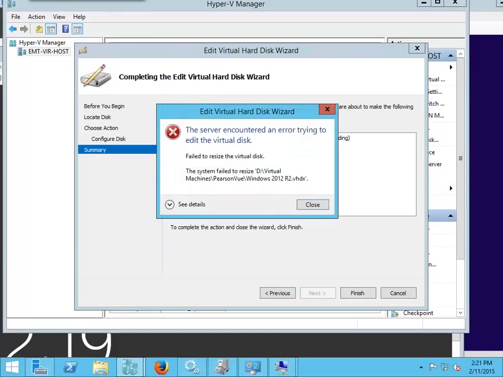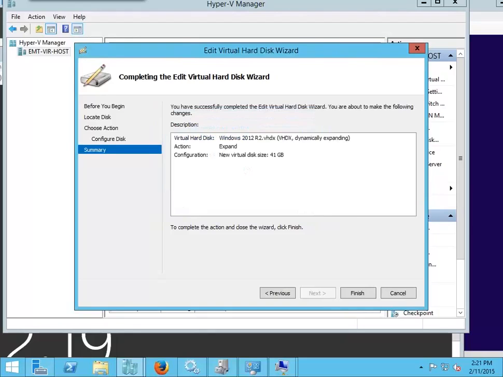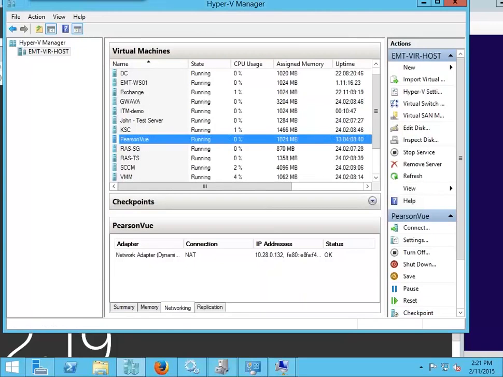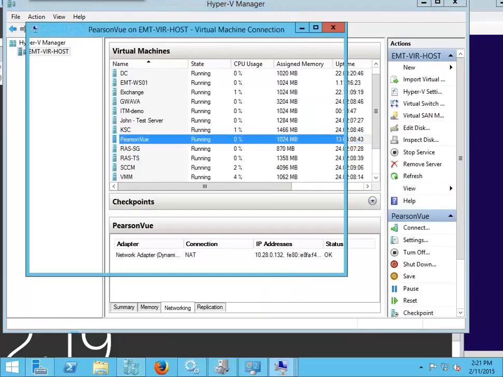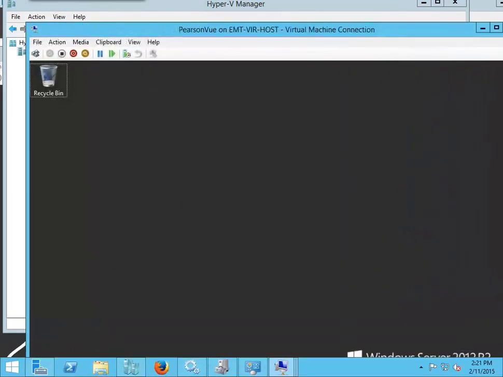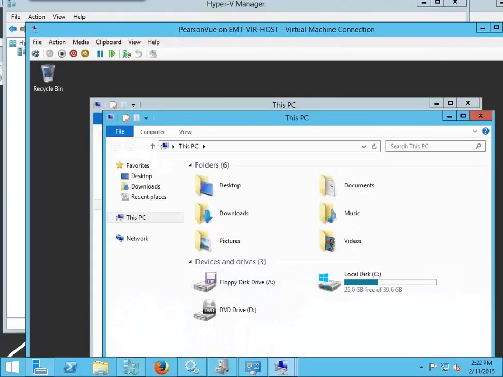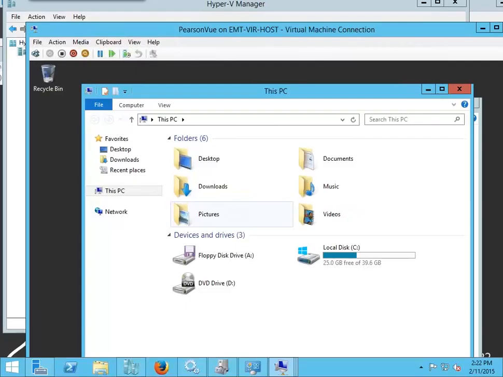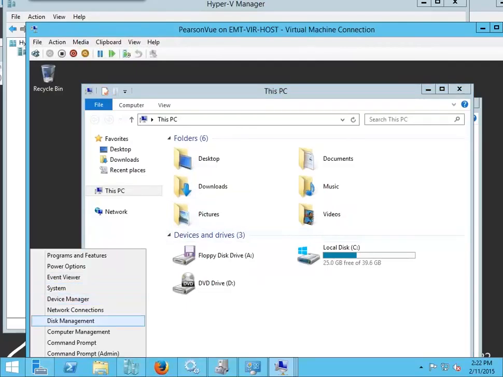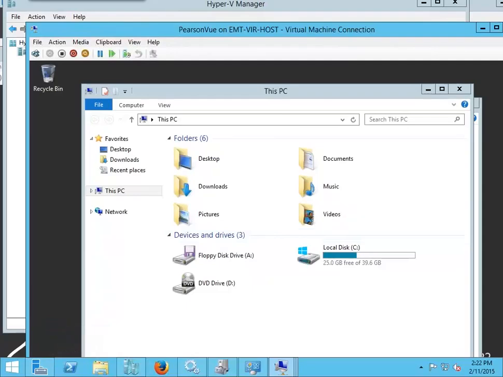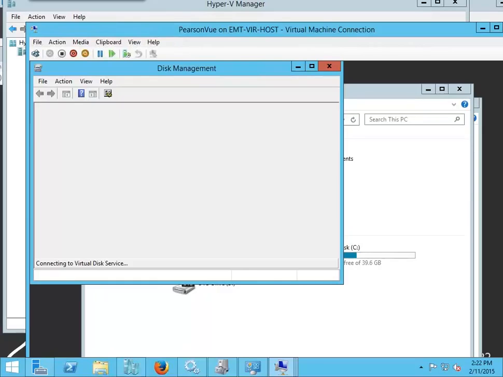I can't do it because it's live, so you have to turn it off. If you turn it off and on again, when you log in to the server and open disk management, here, Windows X, disk management, even though, remember, it was 40 gig, it will have that 1 gig amount shown here for you.